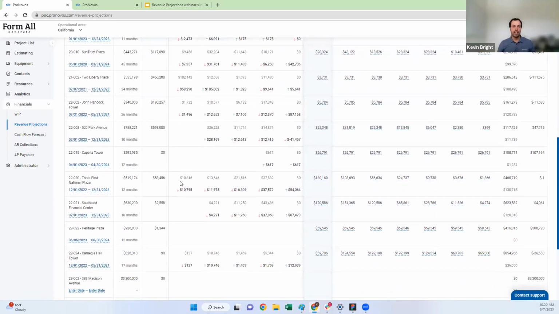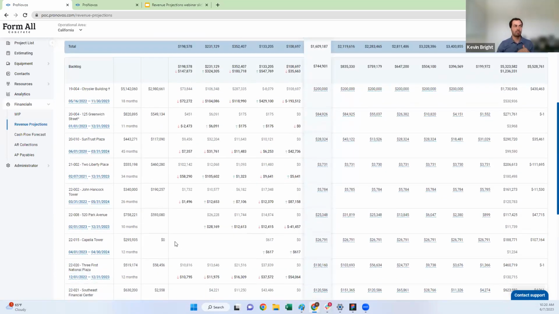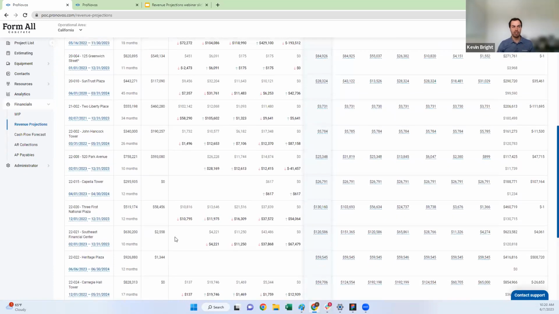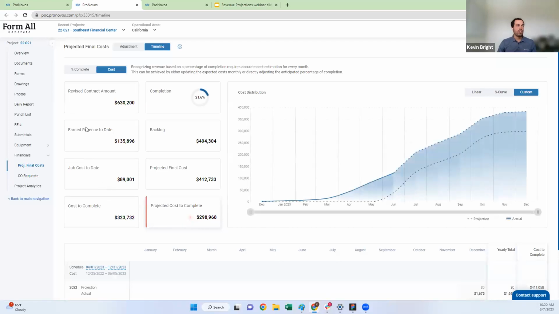So the other thing that you can see here is, this is obviously a lot of information, especially if you have a lot of projects. So you can look at it at the company level here, but you also have the option to drill into a project. So I'm going to select this one right here. And what this is going to do is it's going to open at the project level. And what you're going to see is some KPIs around the project. So I can see what my revised contract amount is, what percent complete I am, the earned revenue, the backlog, my job cost to date, my projected final cost, and then my cost to complete.